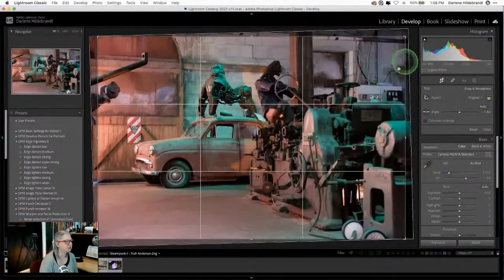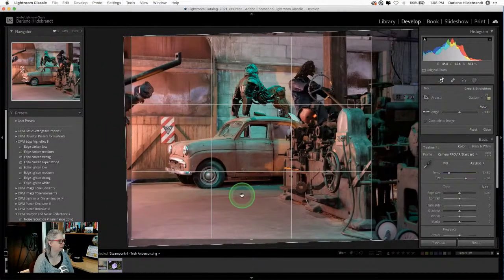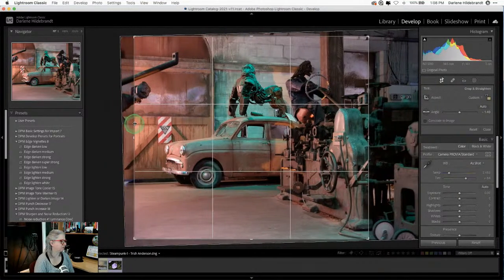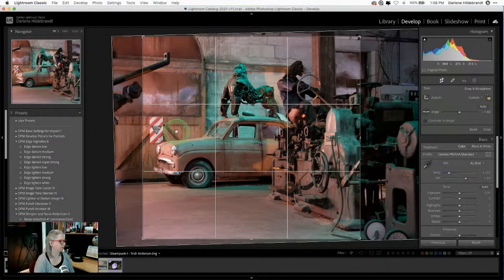So the first thing I want to do is get rid of this stuff on the side here because I don't need any of that stuff. That's not part of the image. I want to try and get rid of as much of this thing sticking in on the left as possible, and I may clone that out.